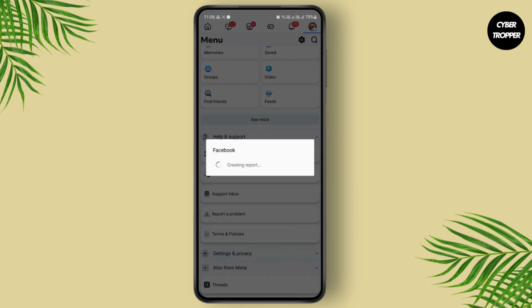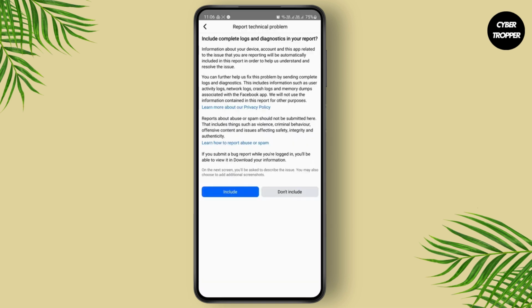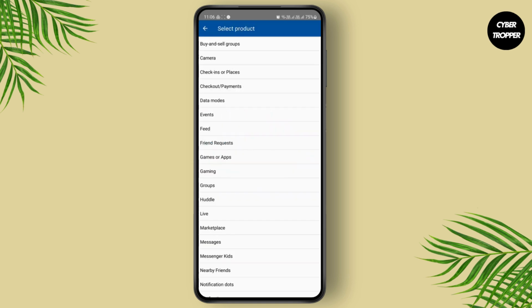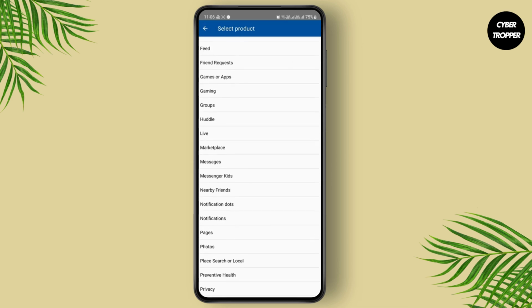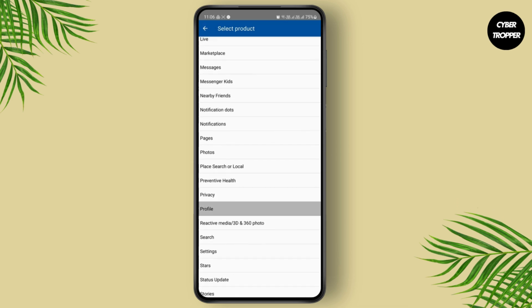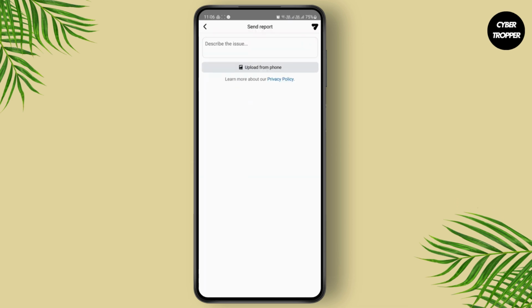Now Facebook will create a support ticket on your behalf, and you can briefly explain what is going on and what issue you are facing. Now if you want to include your diagnostic report, you could do that. So I suggest you tap on include and select a related topic. So this one right here will be related to profile, so go ahead and tap on profile.